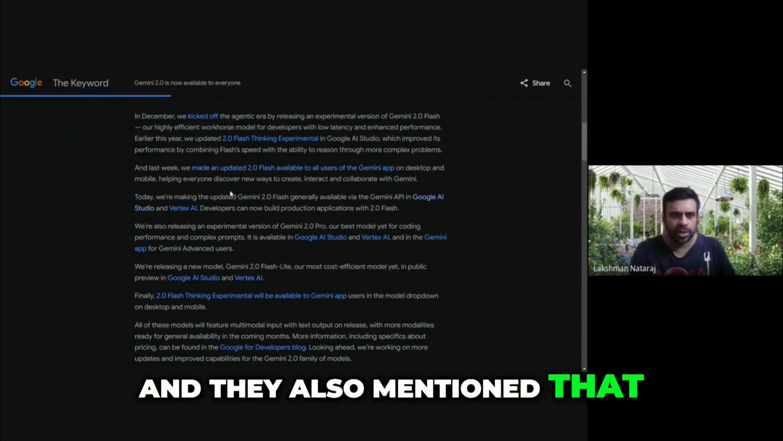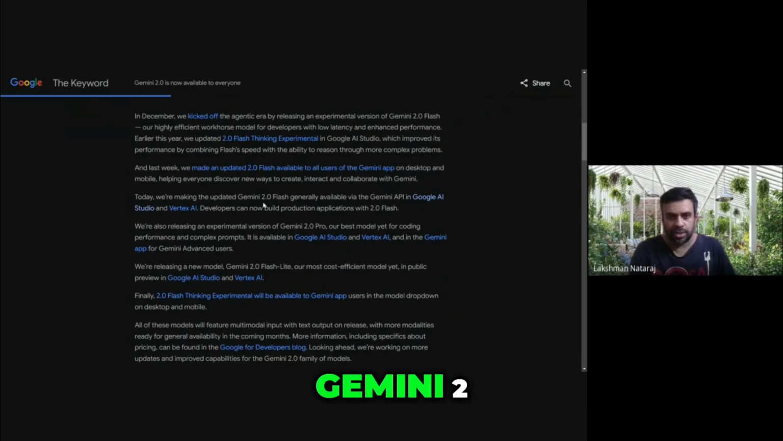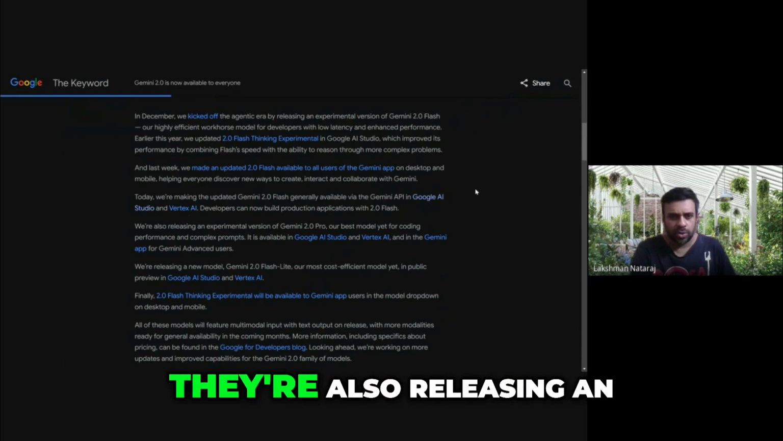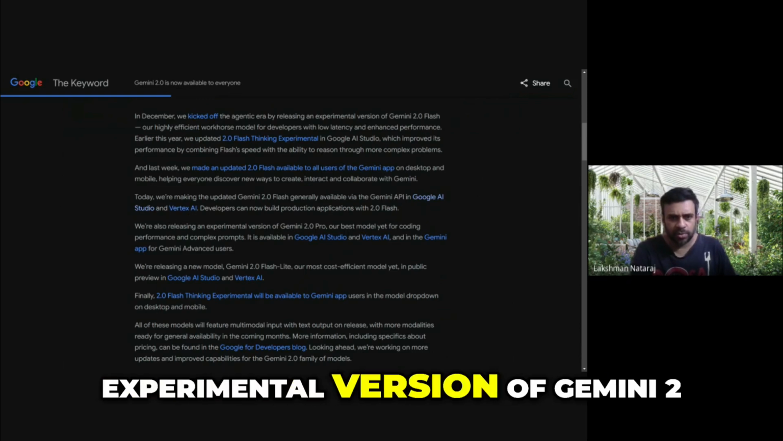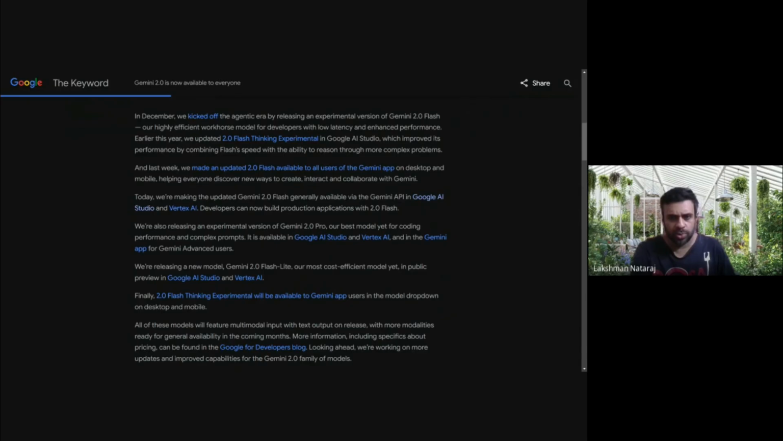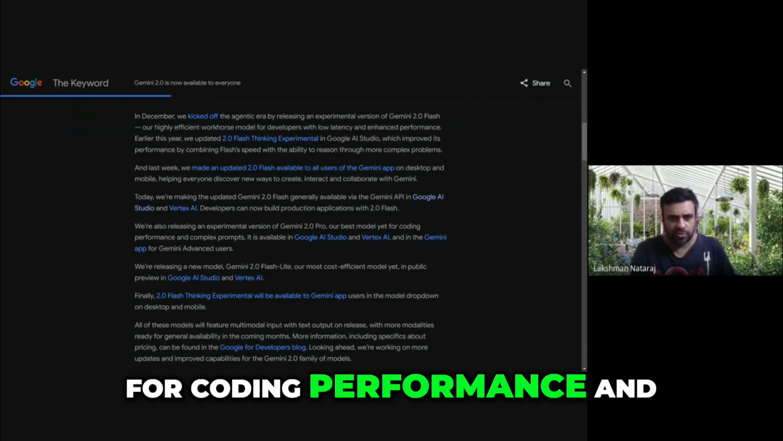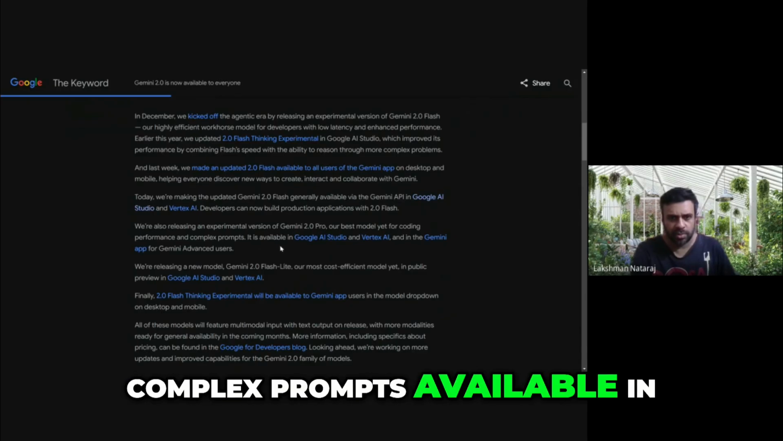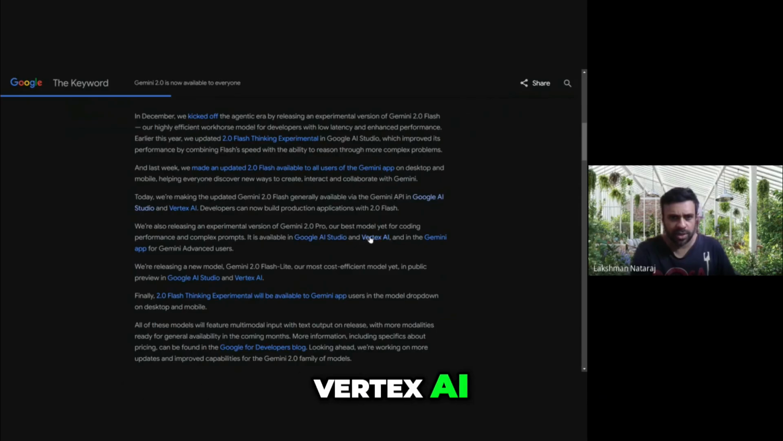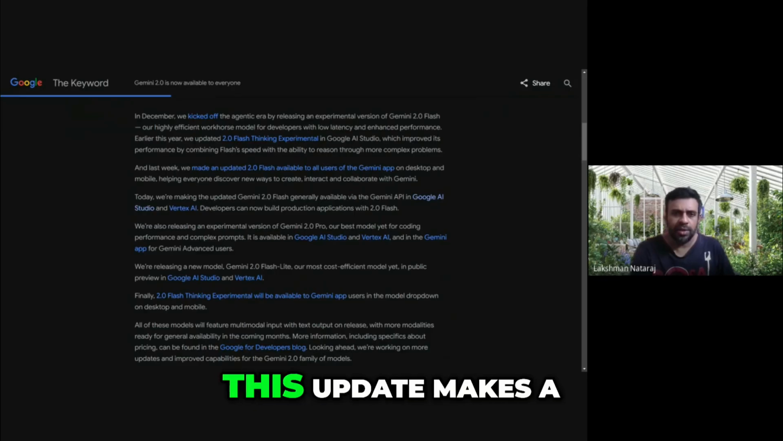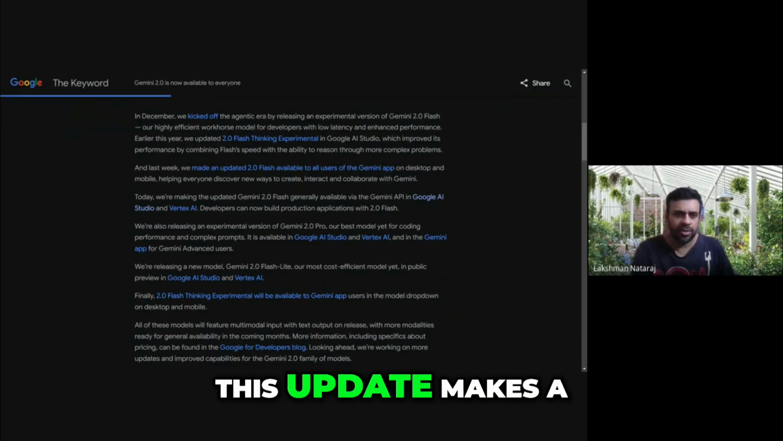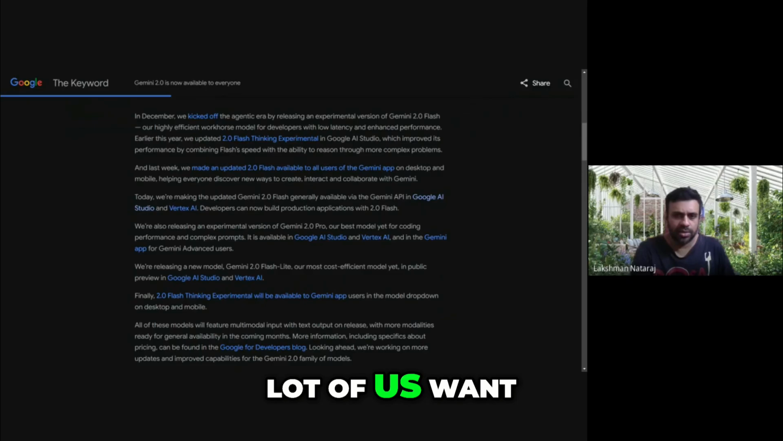They also mentioned that we're making the updated Gemini 2.0 Flash generally available via the Gemini API in Google AI Studio as well as Vertex AI. And they're also releasing an experimental version of Gemini 2.0 Pro, our best model yet for coding performance and complex prompts, available in Google AI Studio and Vertex AI. So this is really amazing, and this update makes a lot of us want to go and explore these models.